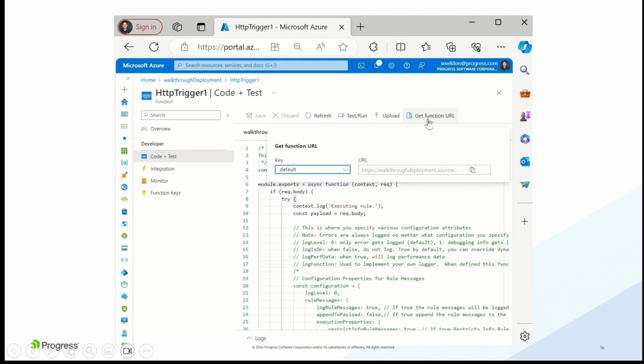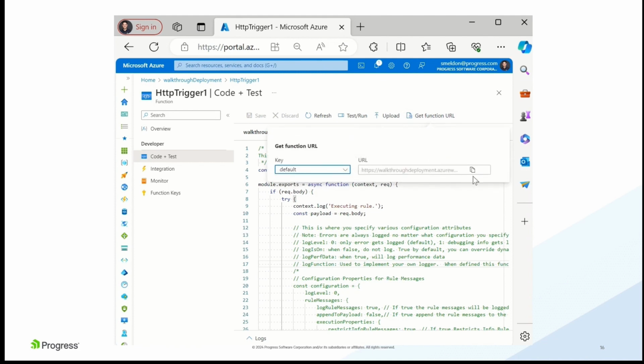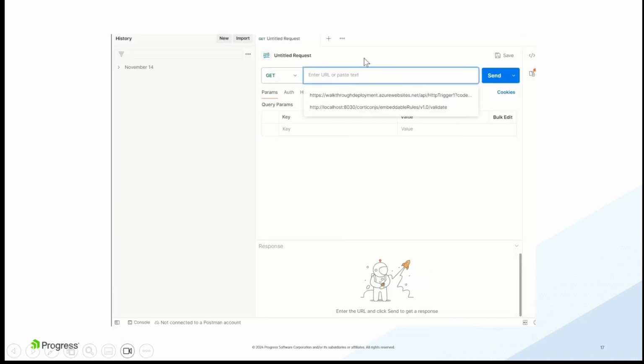Now, let's lastly make use of the function URL capability within the Azure function portal here and actually test this decision service directly from that Azure function URL in order to use some of our API testing tools you might be more comfortable with, such as Postman.